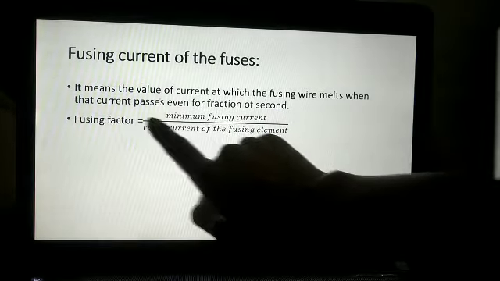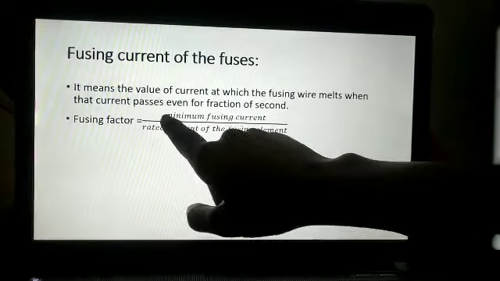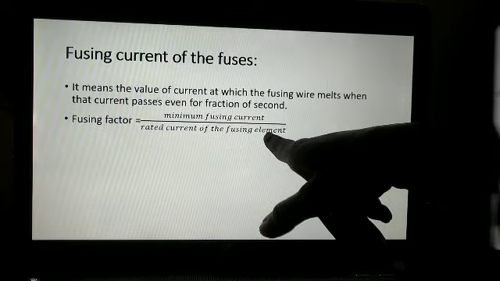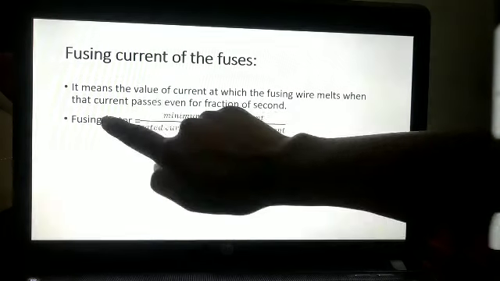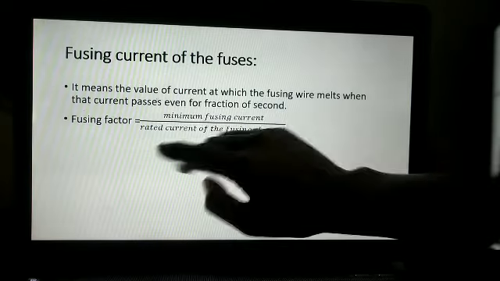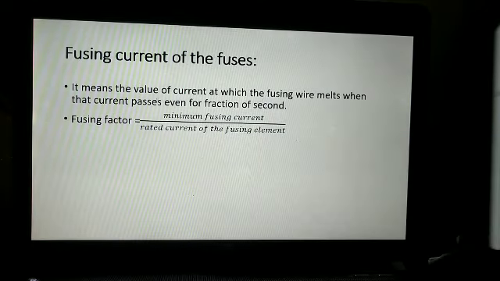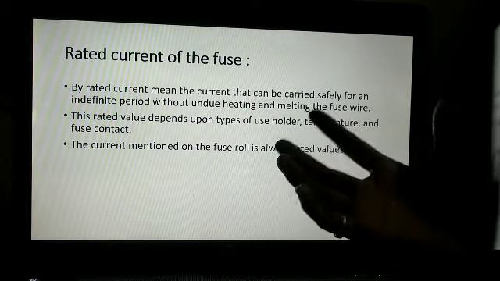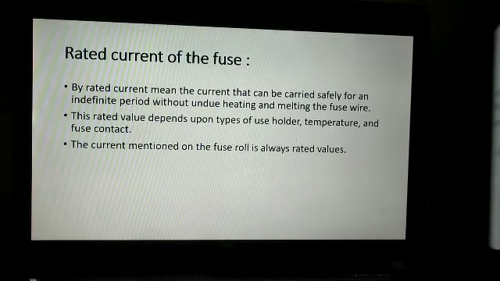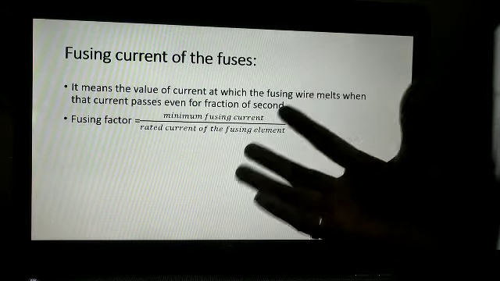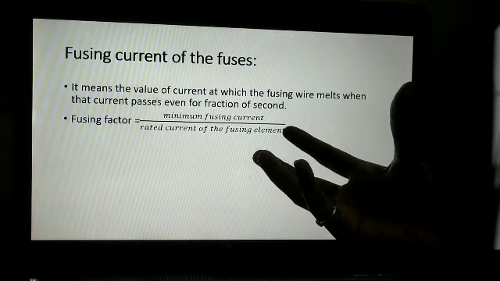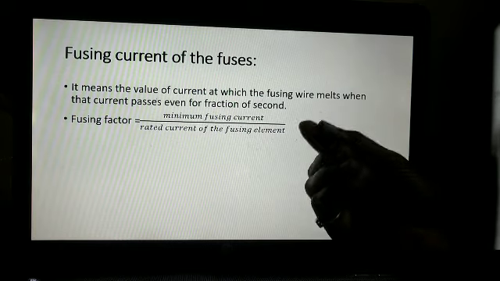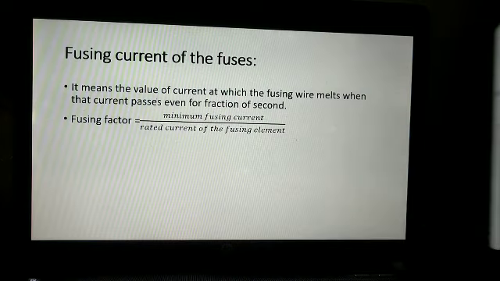Now fusing factor. We have one formula for fusing factor, that is the ratio of minimum fusing current divided by rated current of the fusing element. Just remember this. So what is the rated current of a fuse? The current which can be carried very safely without heating or melting. And fusing current means the current which melts the fuse wire when it passes for a fraction of second. If that overcurrent flows even for a fraction of second, the fuse wire will melt.